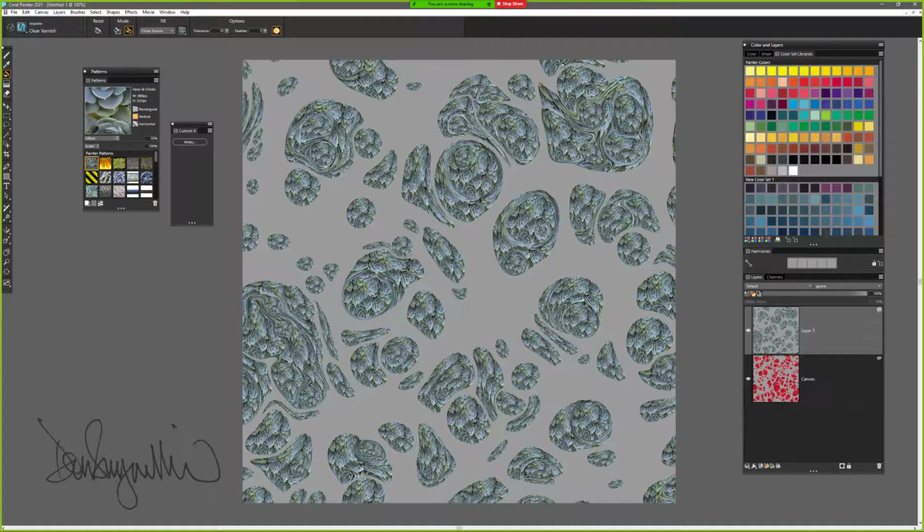If you do have fuzzy edges, let me see if I can get some good fuzzy edges here. I'm going to clear this layer off.